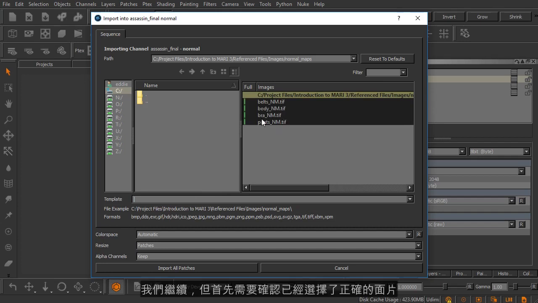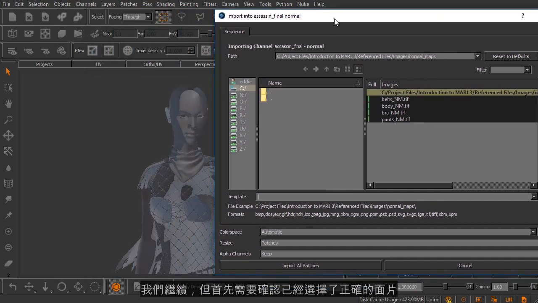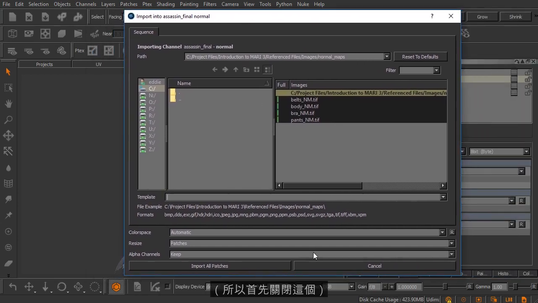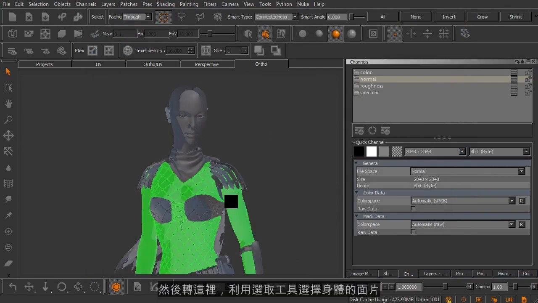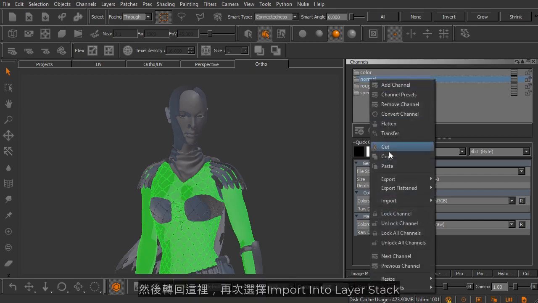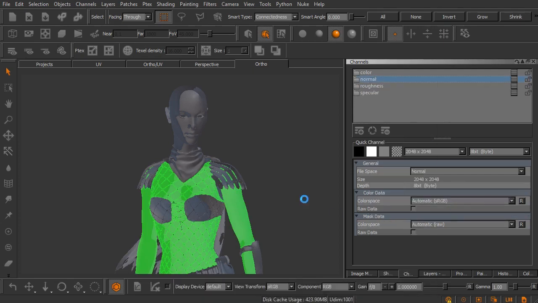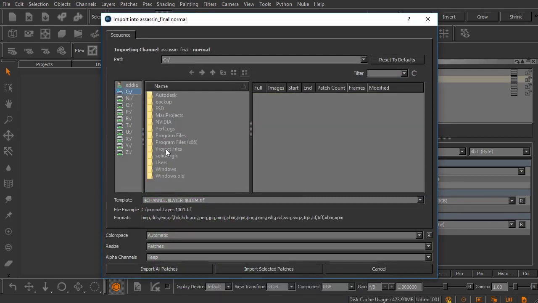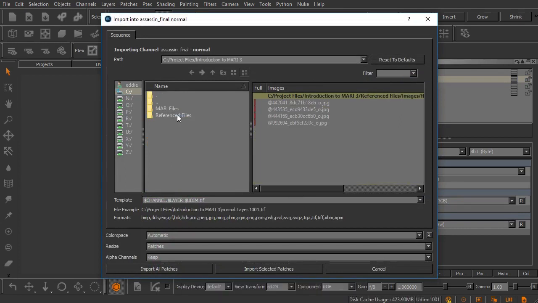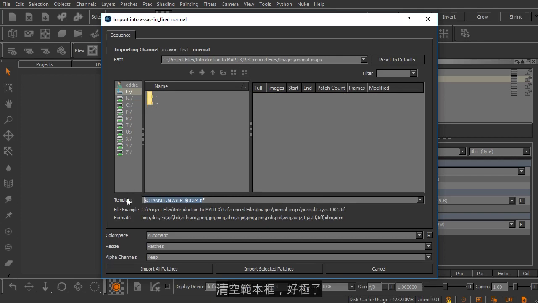Let's go ahead and make sure that we have the correct patch selected here. I'm actually going to close this out for right now and come over and just simply use my selection tool to select the patch for the body. We'll come back over here and import into Layer Stack again. And I'll probably have to browse to those project files, which is okay. Just jump in here really quickly, won't take long. Clear out my template field.